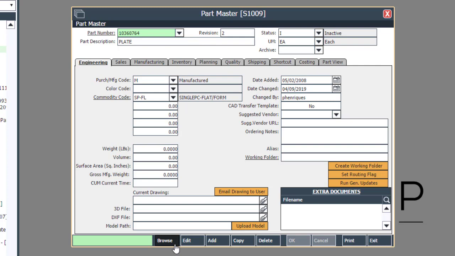You can see what modes are available by the color of the buttons. Dark blue is the currently active mode, in this case Browse. Medium blue is available for selection, such as Edit, Add, Copy, Delete, Print, and Exit. And light blue is unavailable for selection, which is OK and Cancel, as no changes have been made to this record.